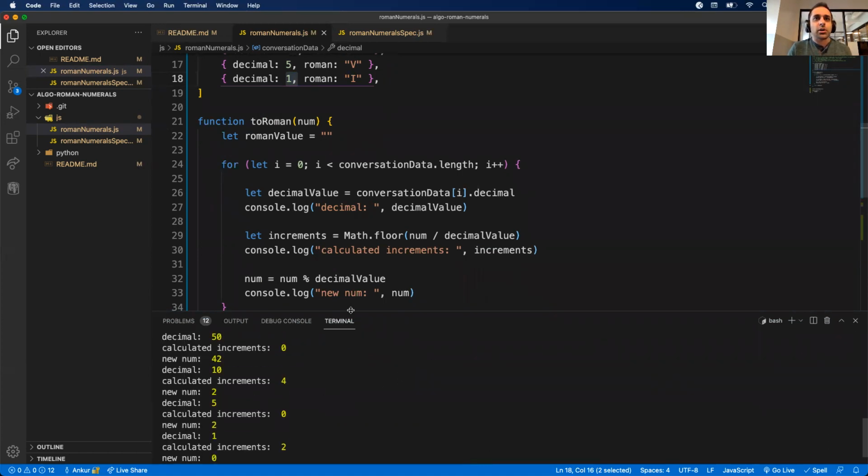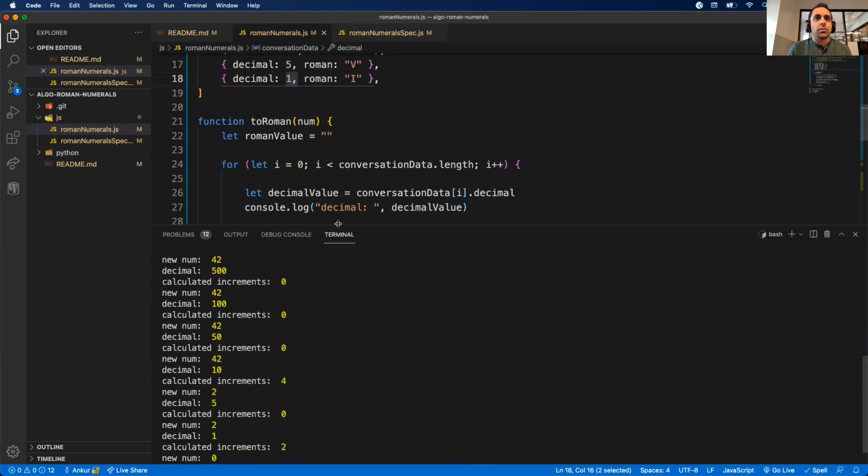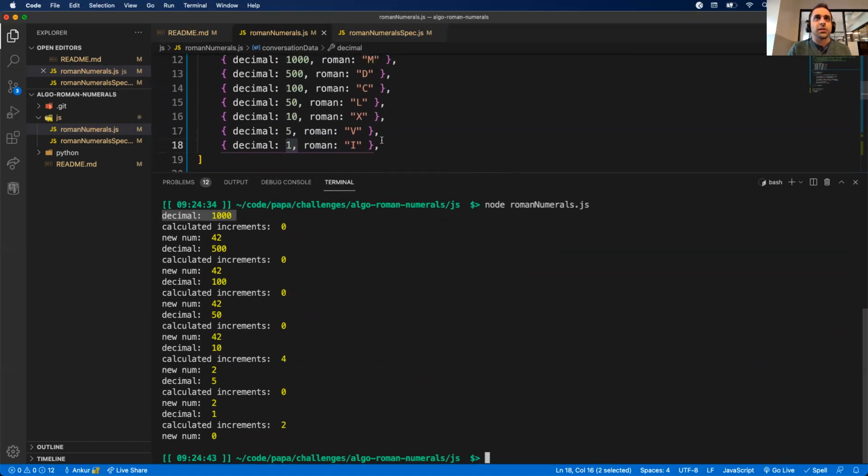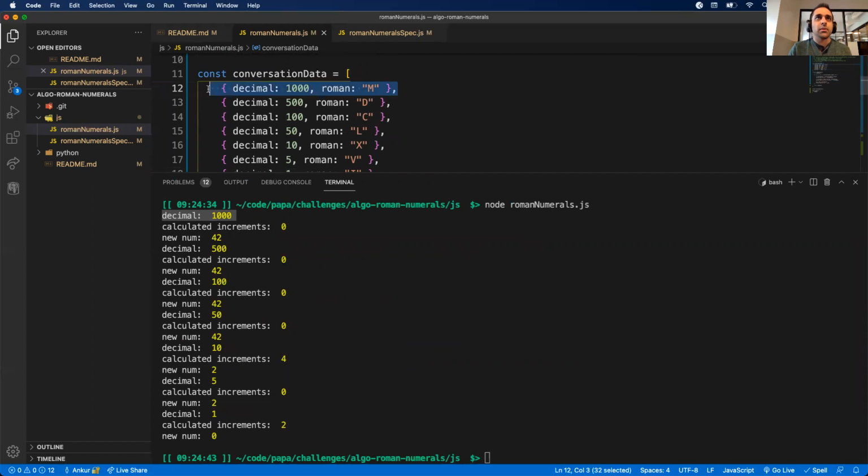Okay, so let's see what we got in our output. Let me make this bigger. All right, so notice, we get to see some descriptive items. Our decimal value for the first iteration is going to be 1,000. The reason is because that's my first entry in my array. Notice we get 0, that looks correct. Our new num, as in when we divide 42 by our current decimal value, that's a remainder. So yeah, 42 mod 1,000 will be a leftover of 42.